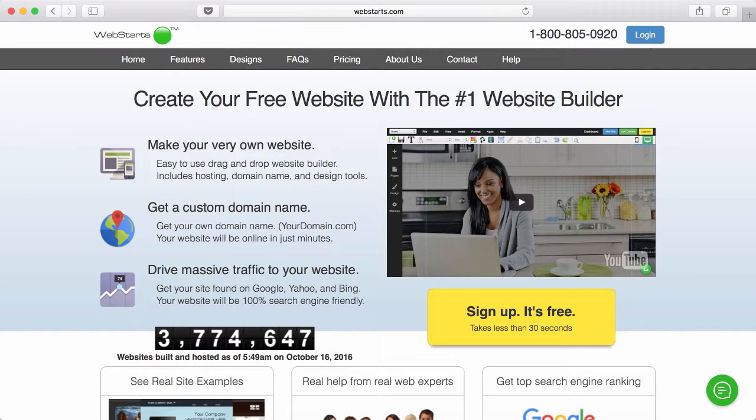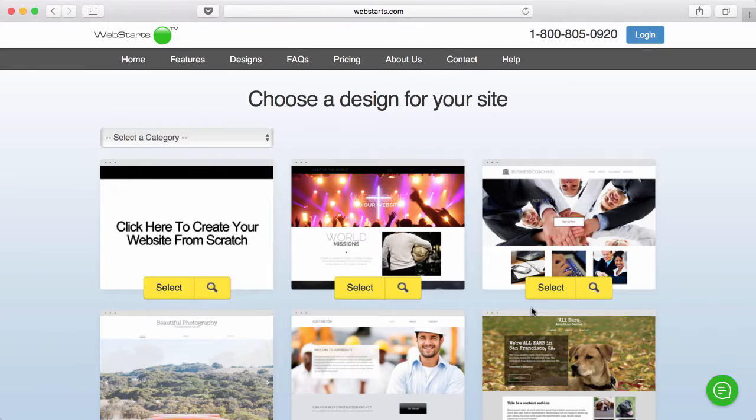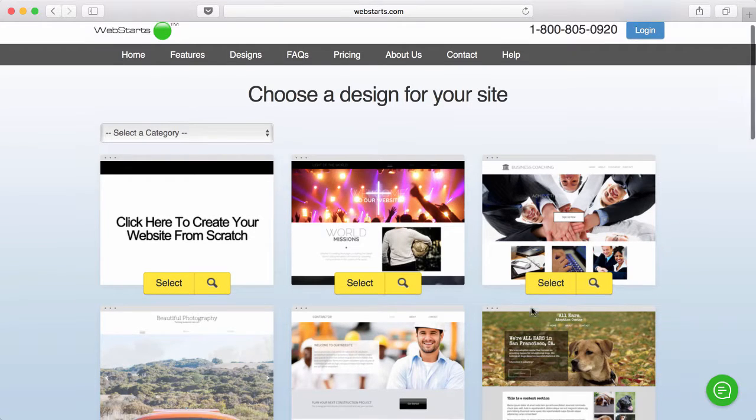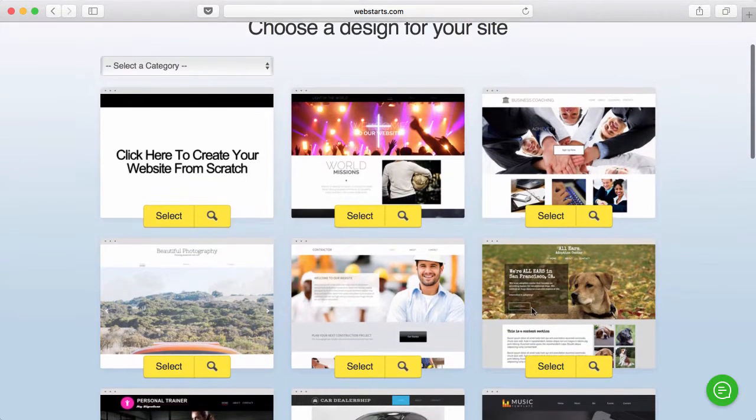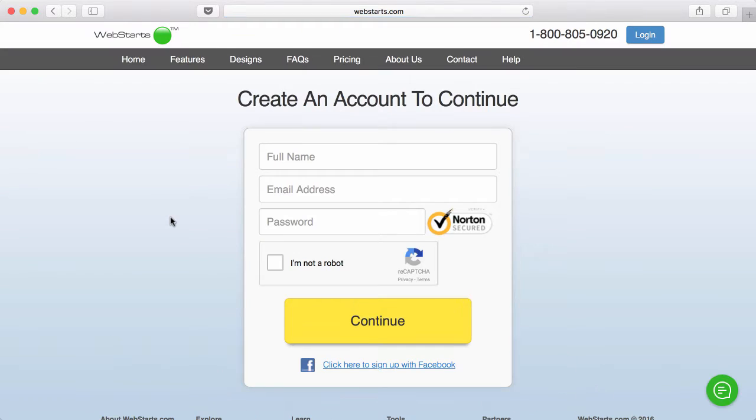The first step is to visit webstarts.com and click sign up. It's free to create a free account. Next, choose a design that you would like to use for your website. For this example, I'm going to select the first design, which is to start from scratch.